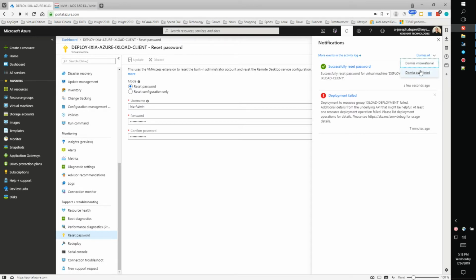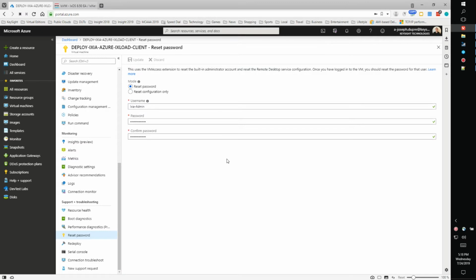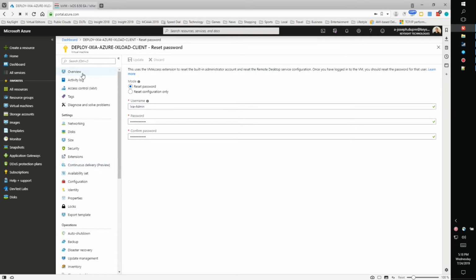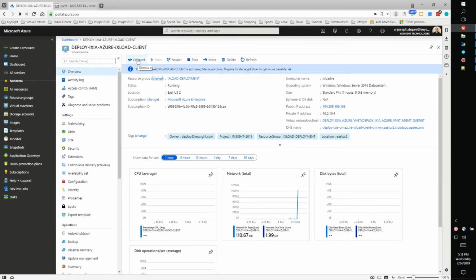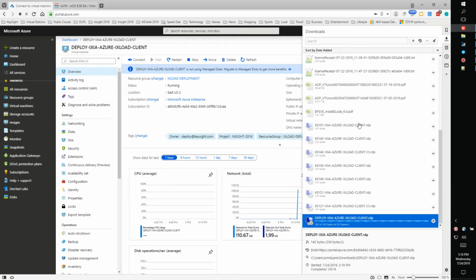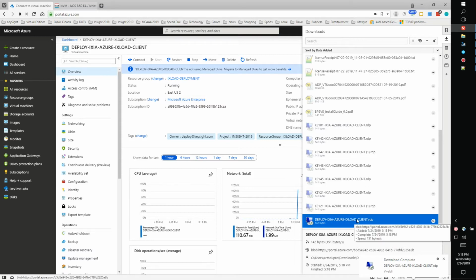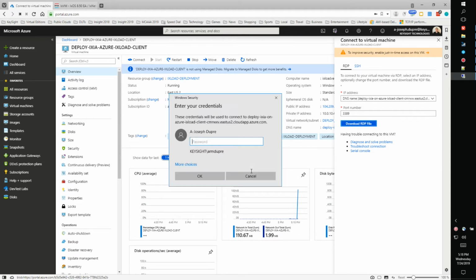I'm going to dismiss those. Okay, so then what I should be able to do at this point is go to my overview. This is the client, and then what you can do is you can click this little connect button if you want. You can certainly copy and paste the information into your own remote desktop client, or you can just download the RDP file here. And let me go ahead and double click that. And that's good. That's a good sign. It seems to be responding to remote desktop because we allow that port through.